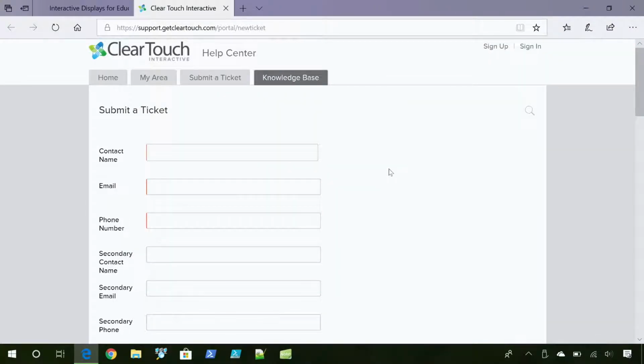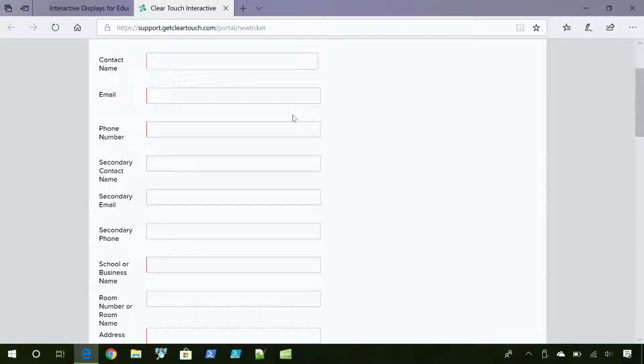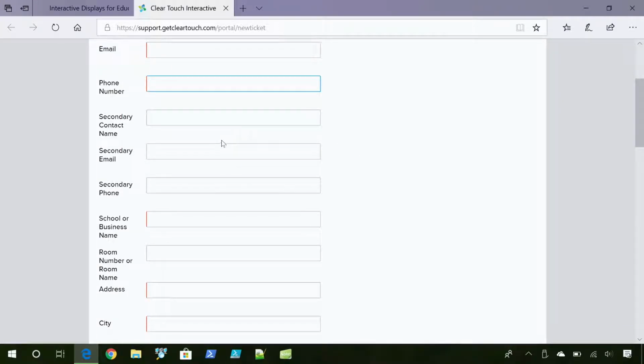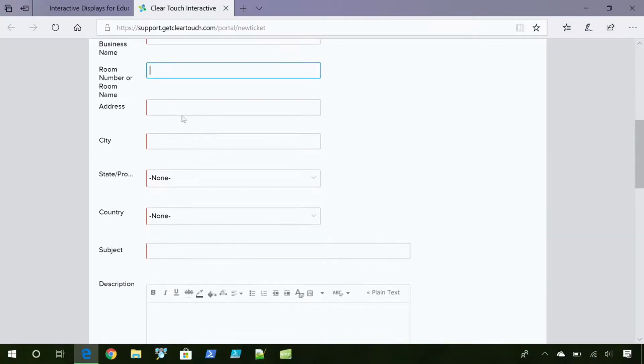This is the ticket submission page. You'll notice that some fields are marked with red and some are not. Those with red are mandatory and must have something in the field before the ticket will be accepted into the system. Going down, we have contact name, your email address, phone number, secondary contact information in case we can't get a hold of the initial, the school or business name. You can include the room number if you'd like. This is the addressing information.